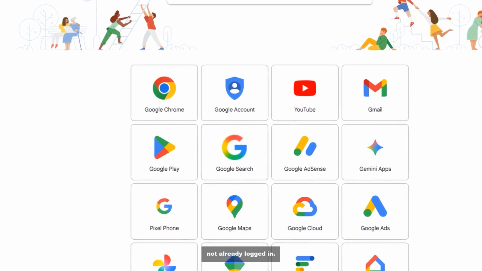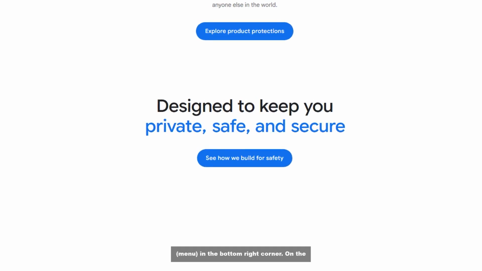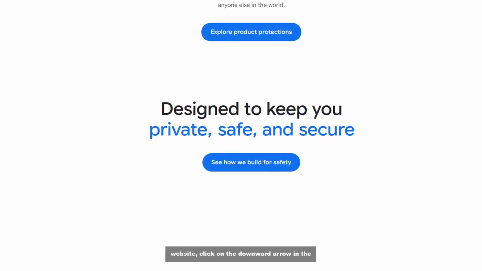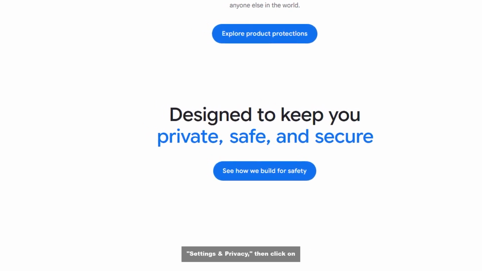Step 2. Access settings. On the app, tap on the 3 horizontal lines menu in the bottom right corner. On the website, click on the downward arrow in the top right corner. From the menu, select Settings and Privacy, then click on Settings.